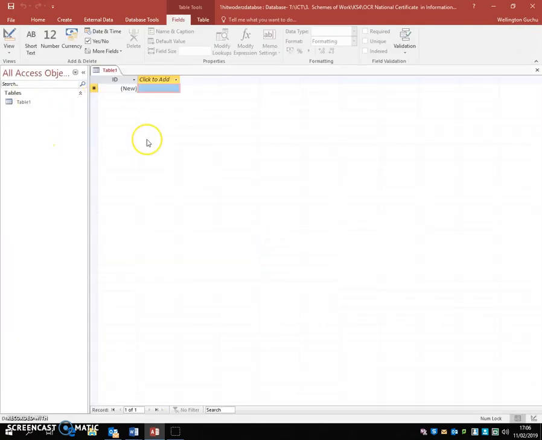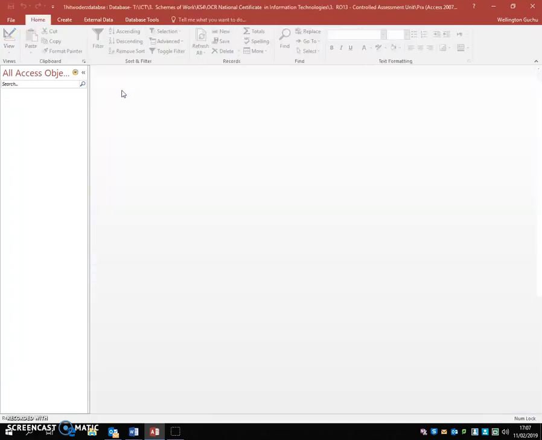Okay, so this is what you see. When you create a new database in Access, there's a default table called table 1 that is created. We really do not want this, so I'm going to close this. To do that, you right click here and select close, and do not save it. Okay, the next phase I'm going to do is import the 2 CSV files that were provided.